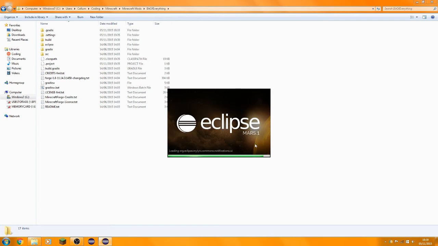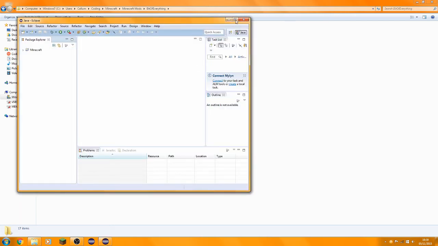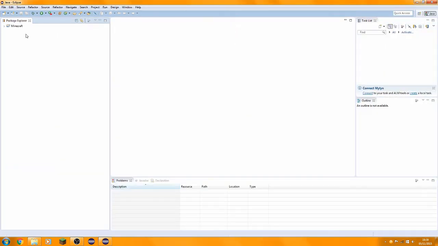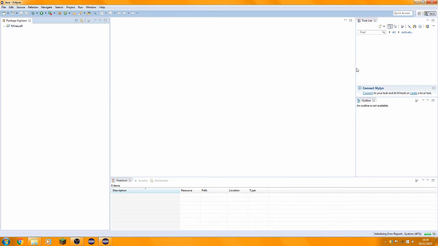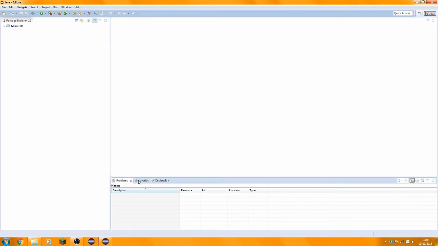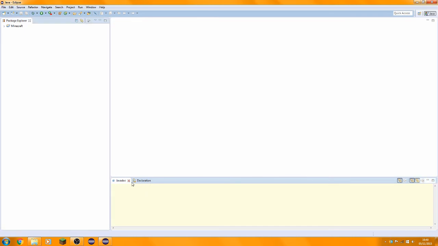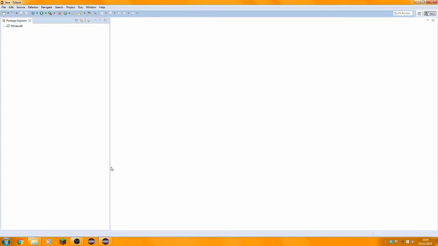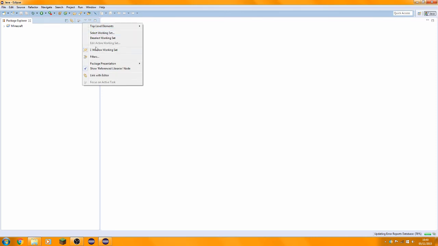So, yeah, it opens up, and if you don't see this here, that means that you've had a problem. Now, I'm closing a lot of these because I don't like them. Basically, putting it in simple words, don't like it, get rid of it. And if I just bring this down and click on this little arrow here and go on to package presentation, hierarchical.